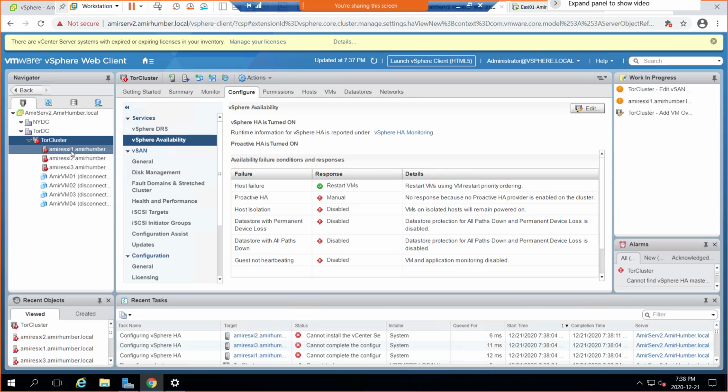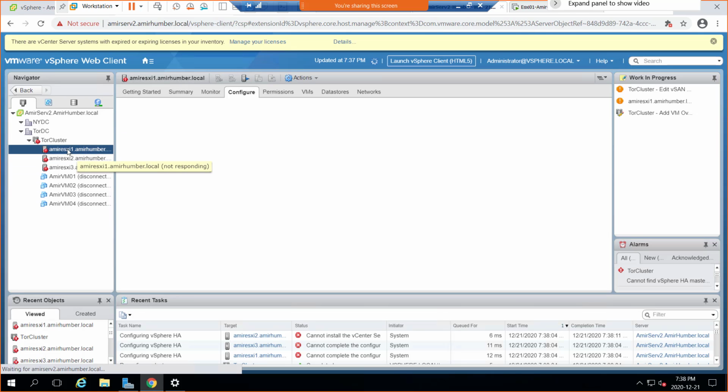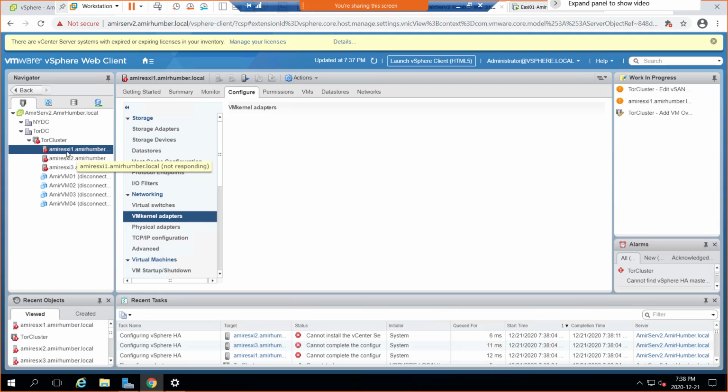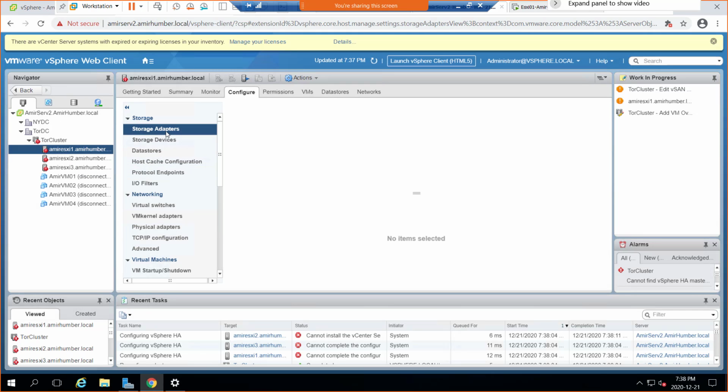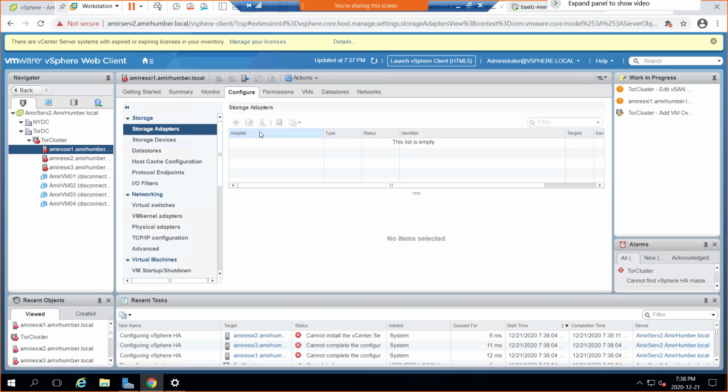So I'm going to go to ESXi1 here, this guy, which is already showing errors, and I'm going to go to the storage adapters here. ESXi1, storage adapters, and I want to actually scan the adapters. Scan the adapters. That's it. So I can't, because there's some issue here.